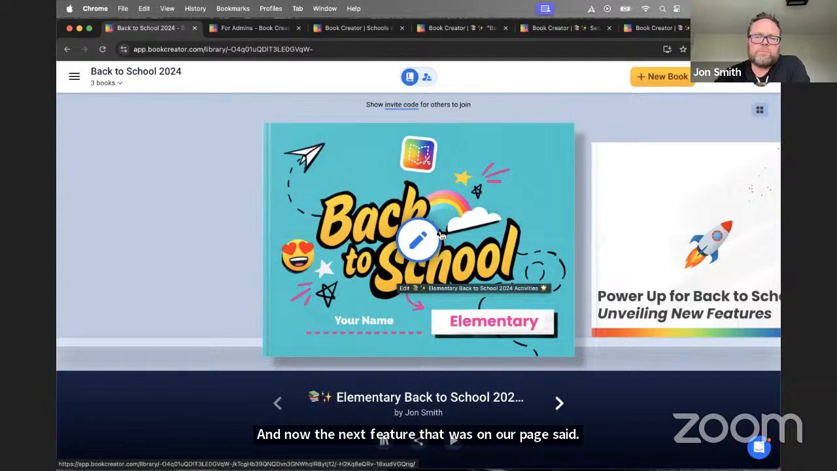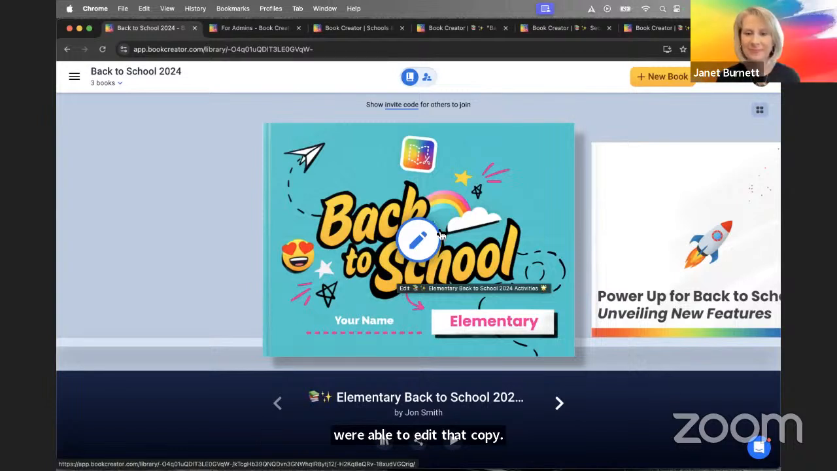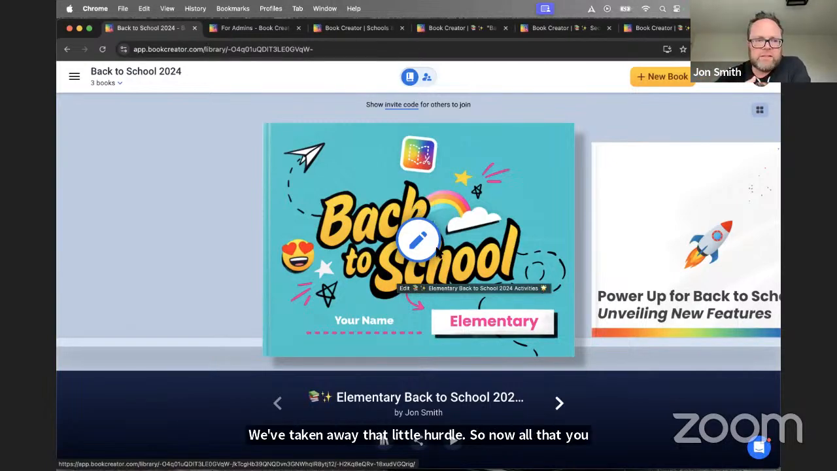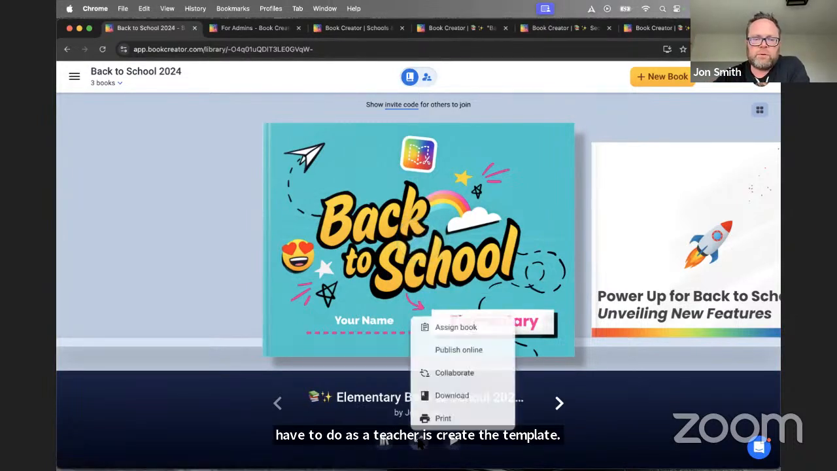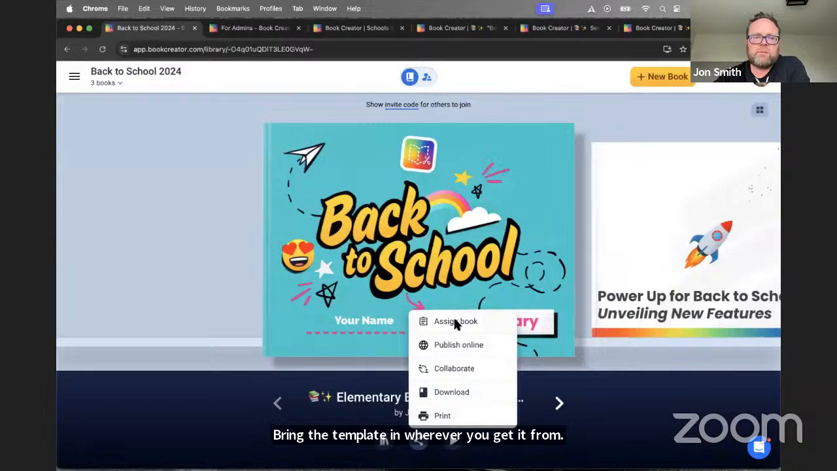And now the next feature that was on our page said we can assign that book to our students. So in the past, students had to make copies. Students had to hope they put it in the right library. Teachers had to hope they put it in the right library. And then they were able to edit that copy. We've taken away that little hurdle. So now all that you have to do as a teacher is create the template, bring the template in wherever you get it from, click the share button and say assign book.